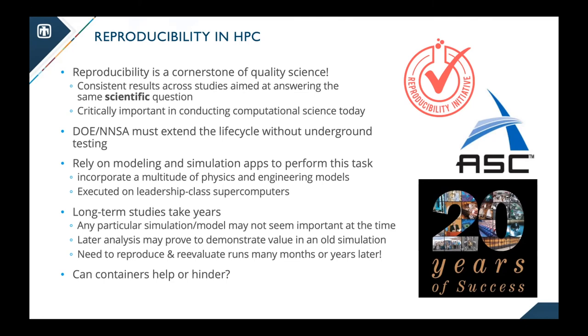our design decisions here. And in this process, any particular result or simulation may not seem important at the time, right? We do large ensembles, thousands and thousands of runs potentially. And later analysis, be it through V&V or qualification or surveillance in the field, may demonstrate that there's all of a sudden a lot of value in an old simulation. And we need to reproduce and reevaluate these runs months or even many years later. This is a real challenge that we're starting to address and look at significant findings.